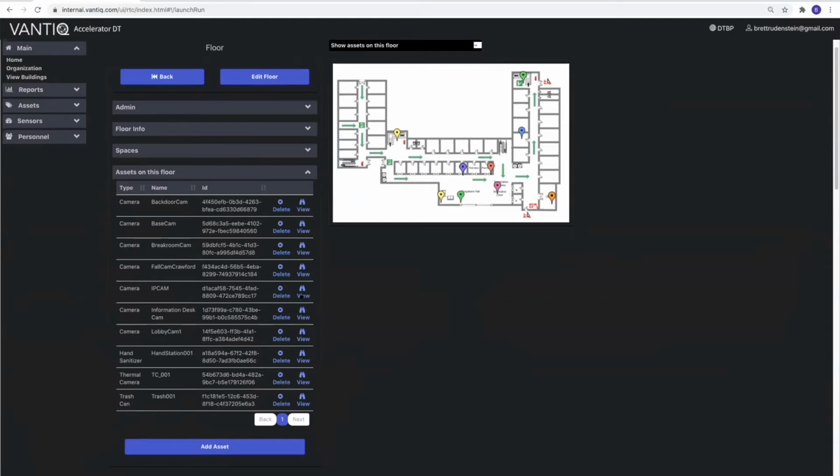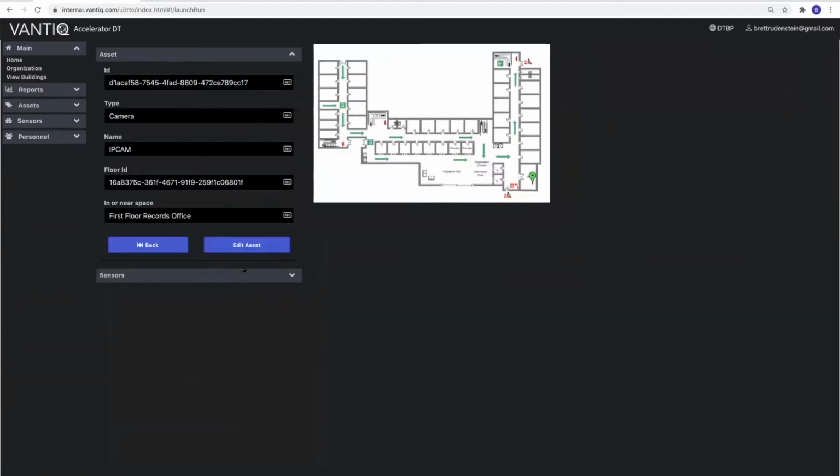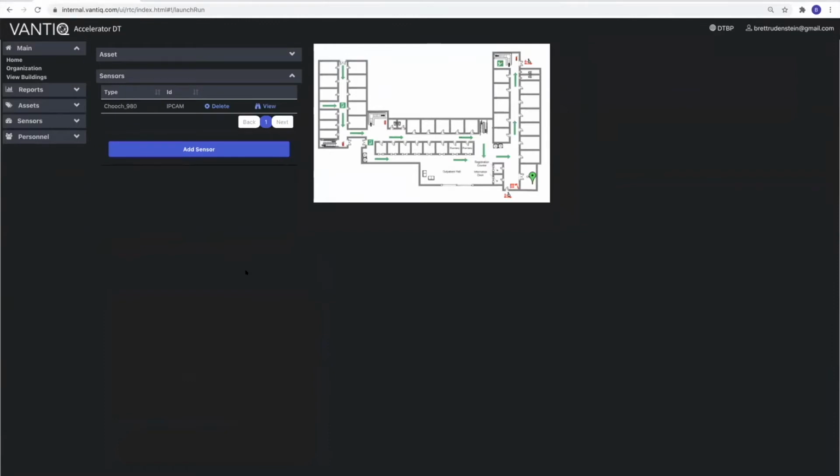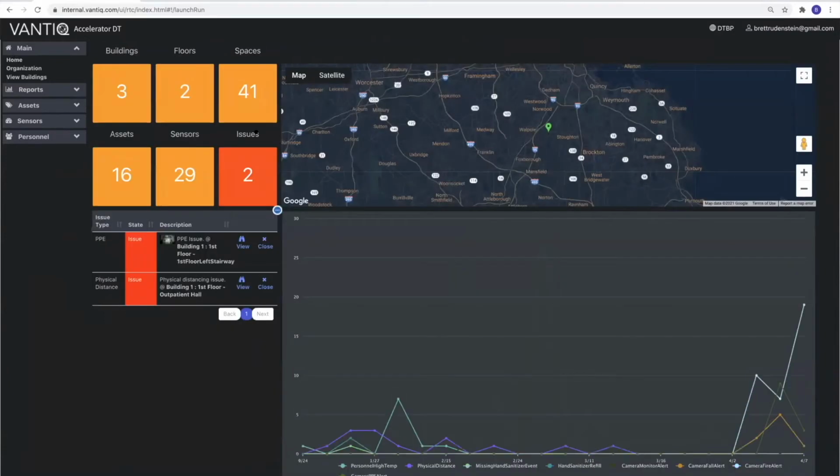So for example, if I were to look at some of the assets, here you can see this IP camera. If I view the asset, you'll see that it has one or more sensors, or streams of data, which is another way to think about what a sensor is. Here you can see that this has the CHOOCH 980 model, which is the firearms detection model. So let's take a look at one of those models actually working live. I'm going to go over here to the main screen.